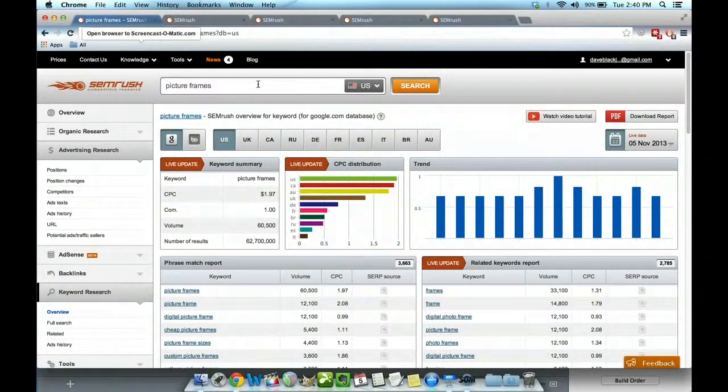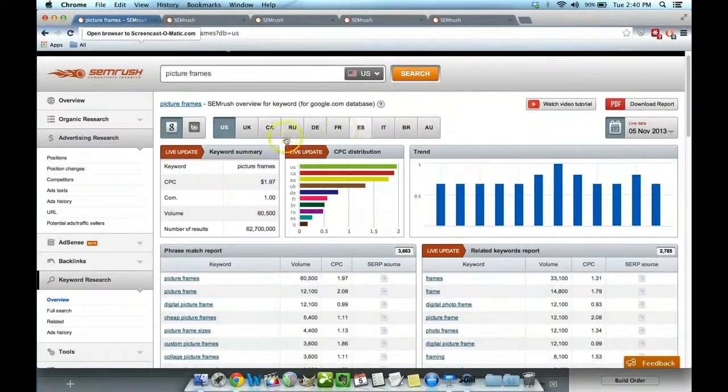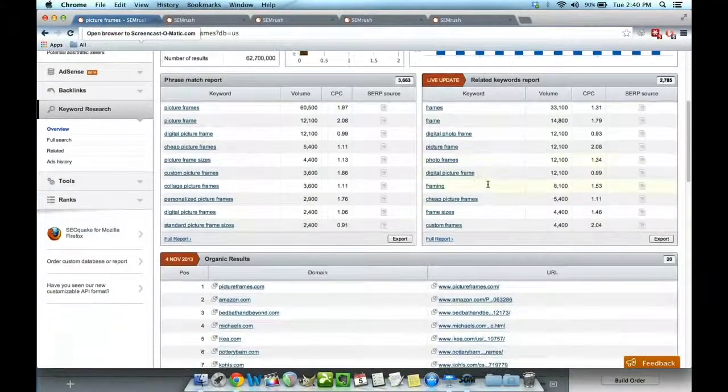You're going to end up arriving at a keyword summary portal. It's basically, like I said, a portal. It's going to allow you to access larger reports. And beside keyword data, of course, you also get your phrase match report and your related keywords report, trends graphs. But underneath that is the real heart of what we want to look at.